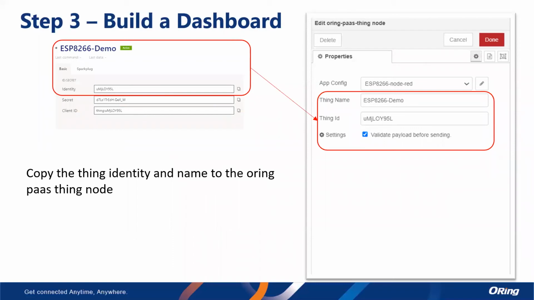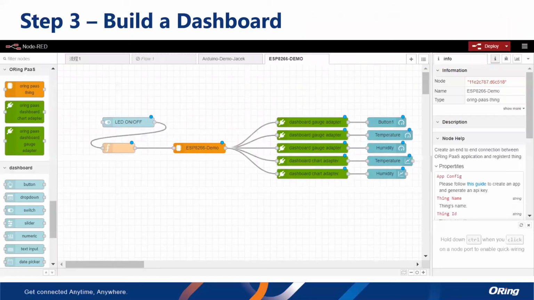Then another property of the Think node is that you have to connect it with your specific thing inside the cloud platform, which we also created during step 1. In this case, we have our ESP8266 demo thing. That's the name of our device, and we have its unique identity, which we also can copy and put inside the Think node properties. After it's done, the node should be able to connect with our end device.